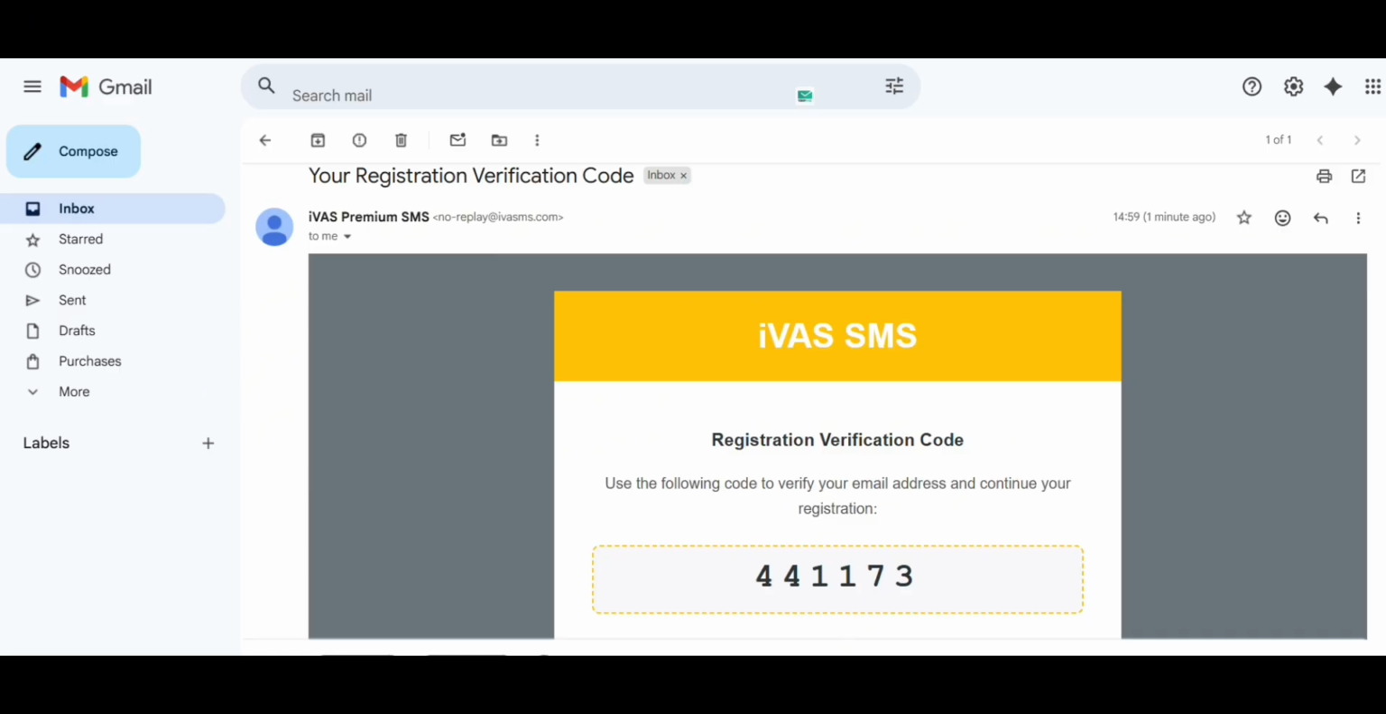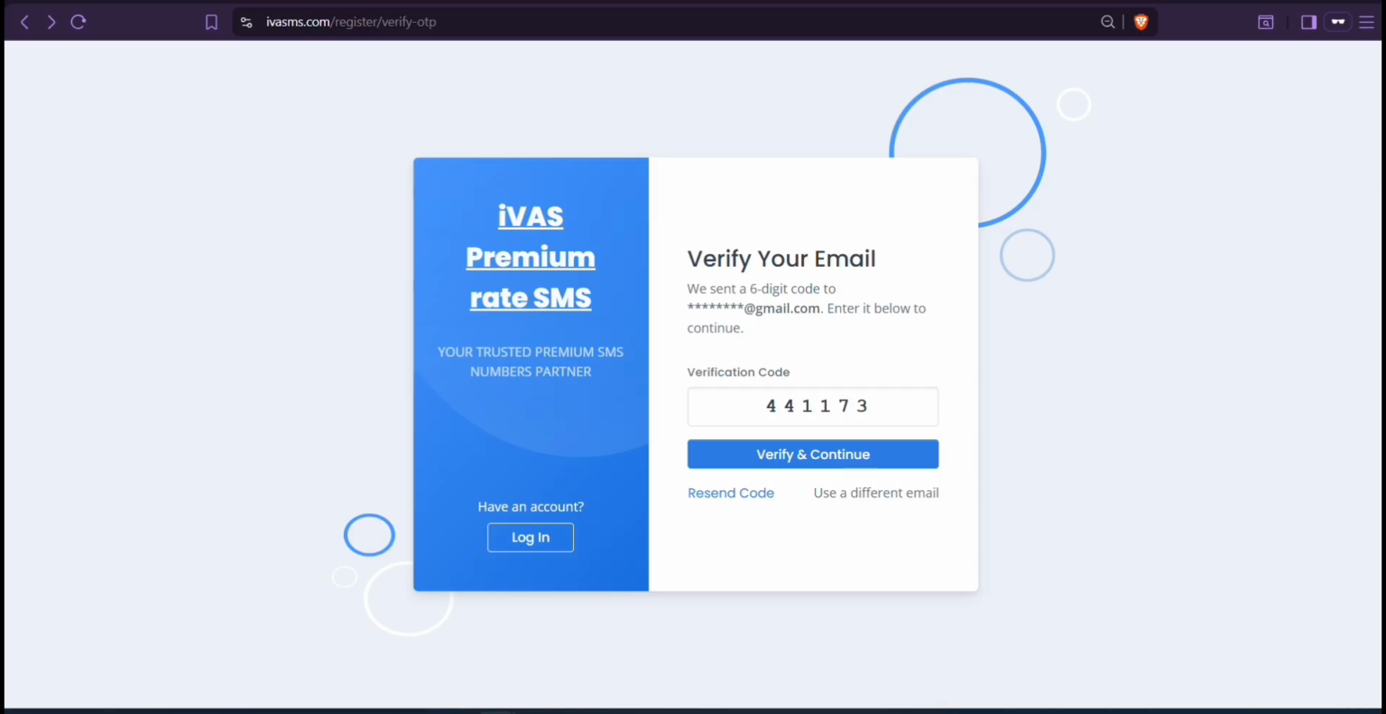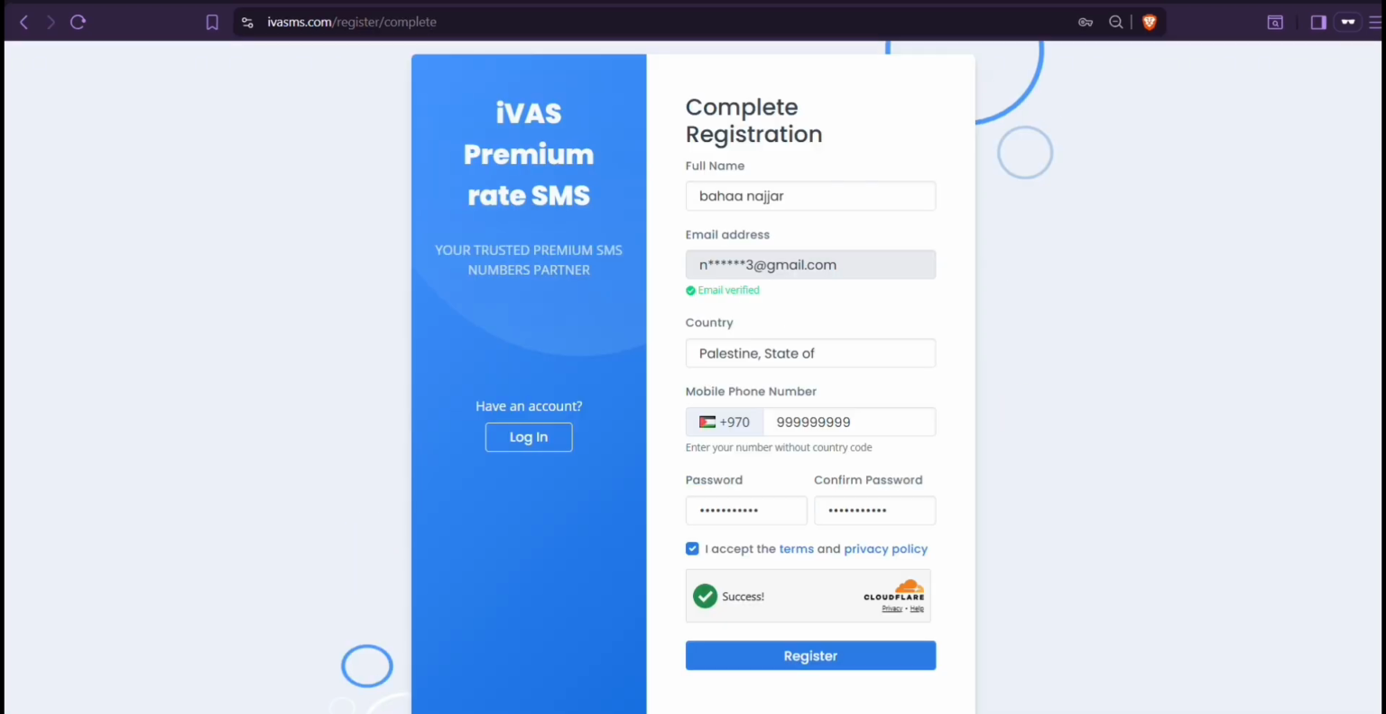Check your email inbox for the verification code sent by IVAS SMS. Enter the code in the verification field, then click Verify and Continue. Once the code is verified successfully, you can proceed to complete your registration.